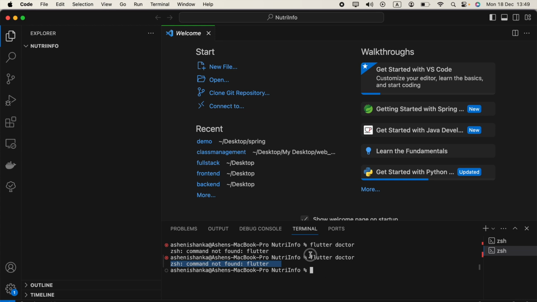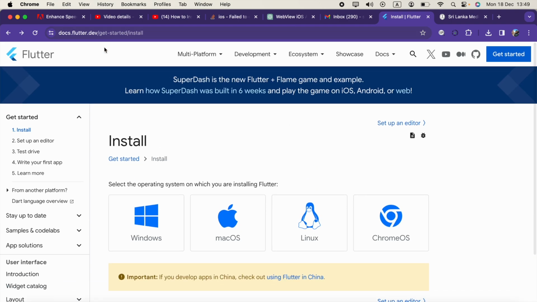Hi guys, when I use the command flutter and flutter doctor, this error is coming, command not found flutter. So what we have to do for that is firstly open the URL that I attached in the video description that directs you to this Flutter web page and select your operating system.